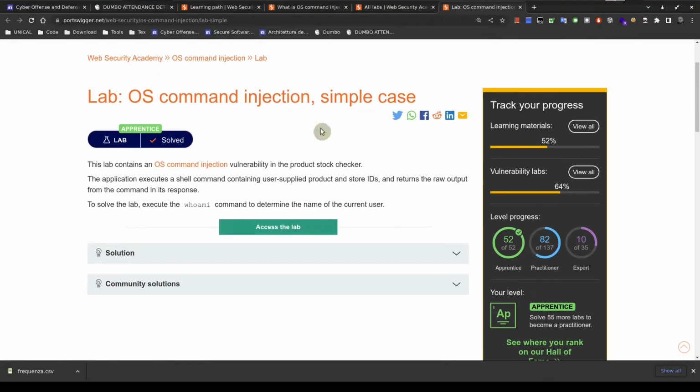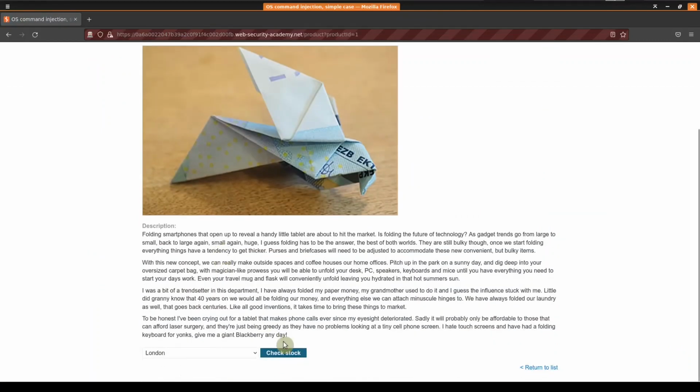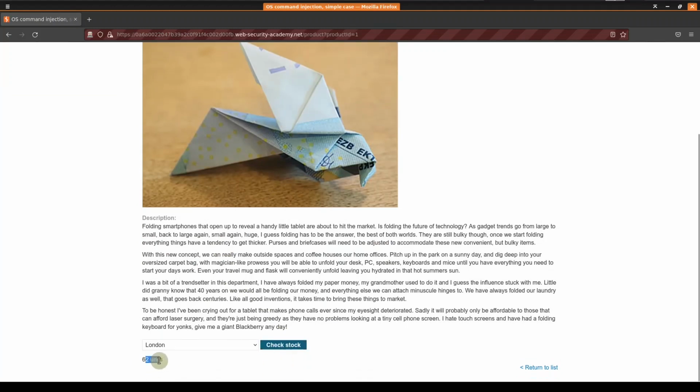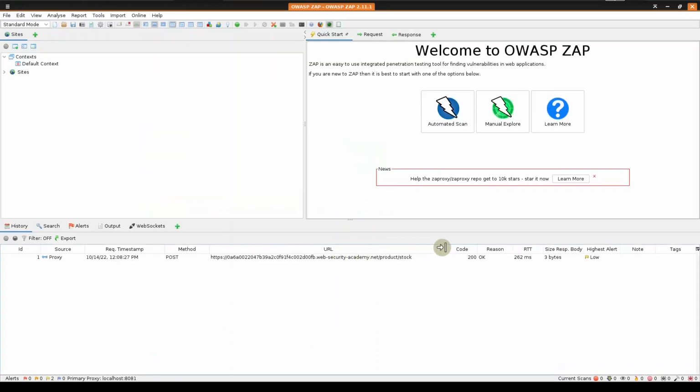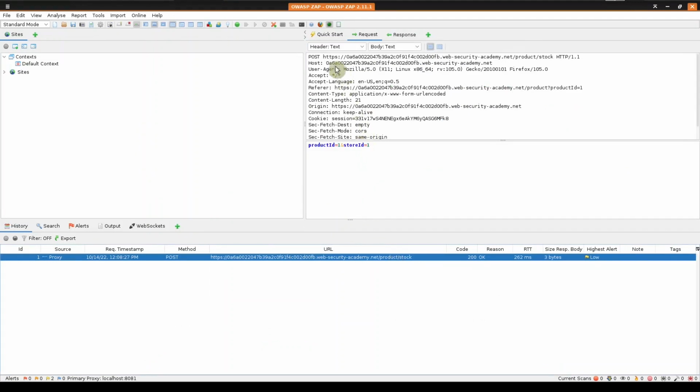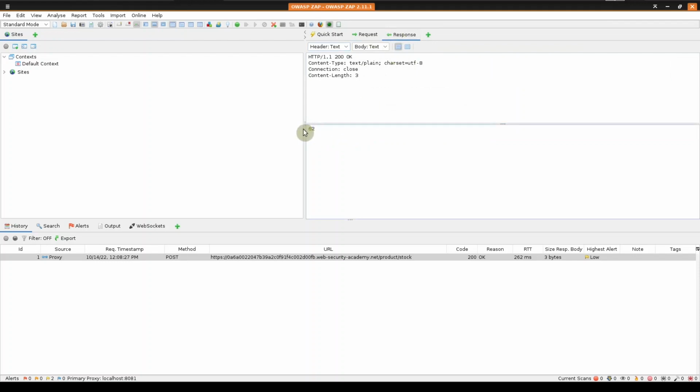This lab contains an OS command injection in the product stock checker. Okay, so if you go to some product, below there is this functionality, check stock, that gives this message. There are 62 of them. If you look in the proxy, we hit the product stock endpoint with a POST request. We provide the product ID and the store ID, and we get in response 62.